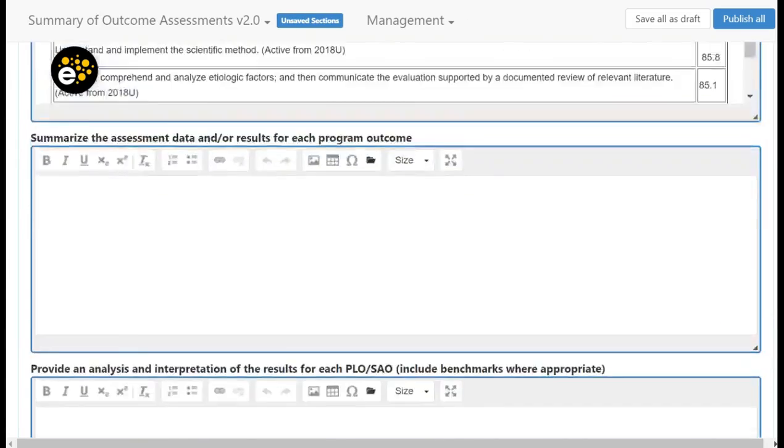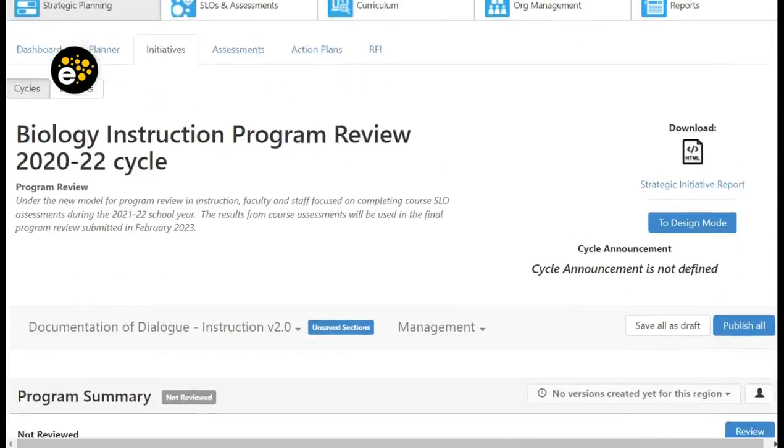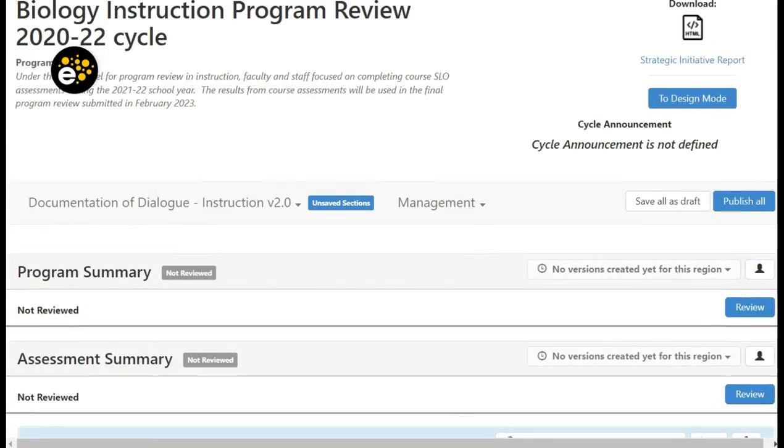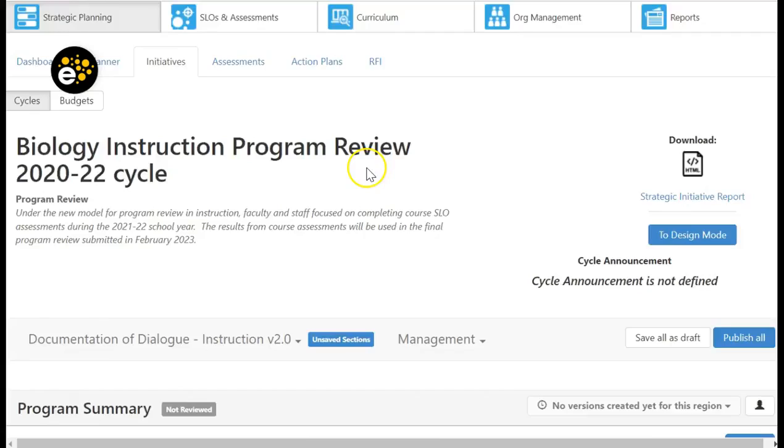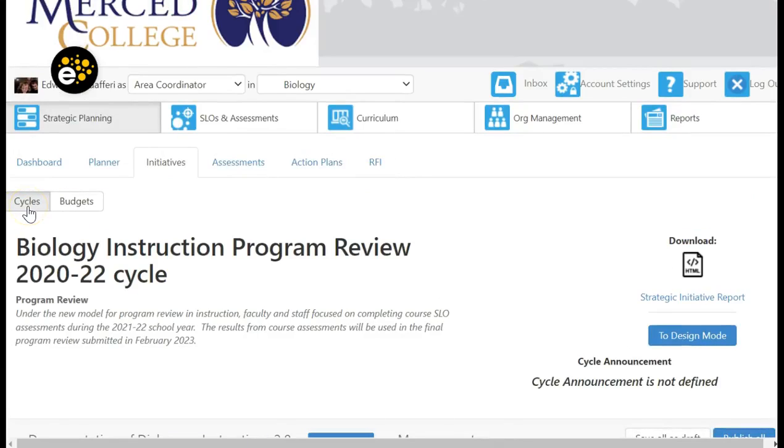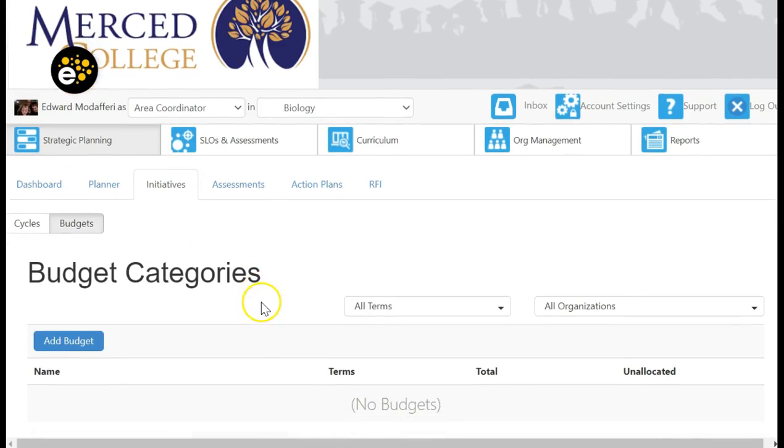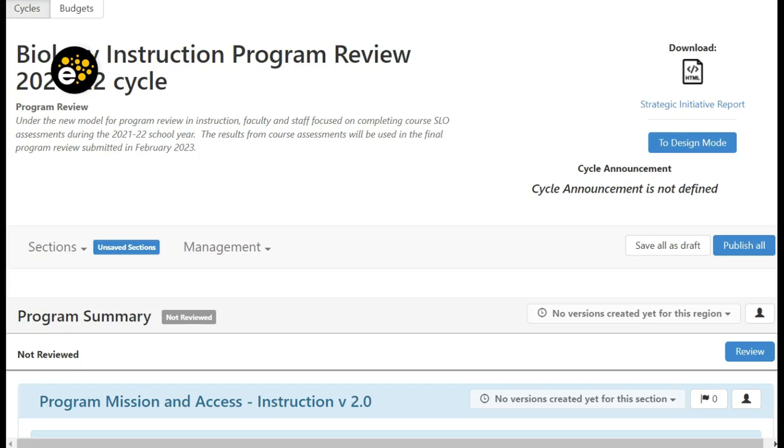If we go all the way up to the very top here, you can see that we do have two buttons that are kind of hidden way up here in the top. And if I click on the budget category, you're not really going to see anything in there. We still haven't worked out the dynamics for the budget, so don't worry about that.